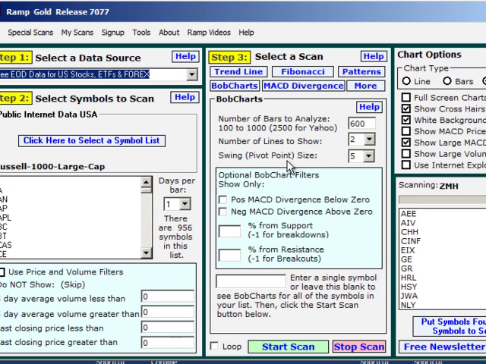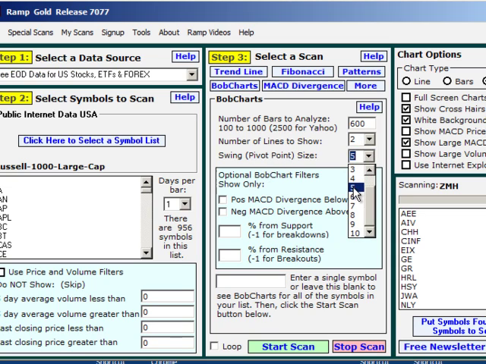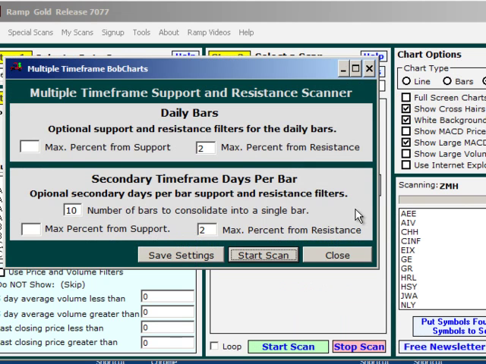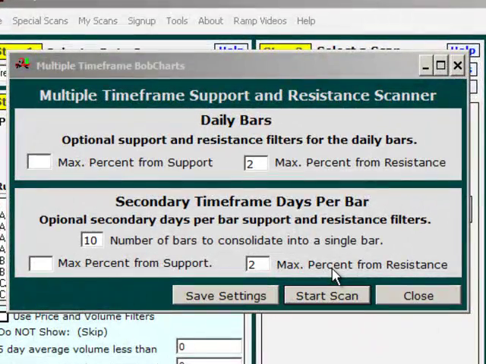The swing or pivot size, I'm going to set at 5. That's a good middle of the road number. If I just ran bob charts right now, I would get simply daily bob charts. For this exercise, I'm going to go to More, and I want to do multiple time frame bob charts. And that's under More is one of these custom scans. Here's the window where you set that up. In the multiple time frame bob chart window, I'll do my setup.